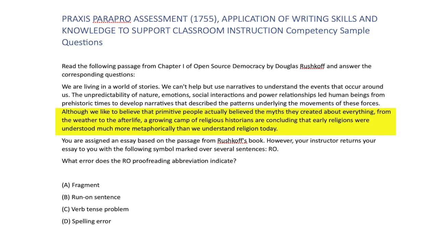After reading just this small passage, you can see this one sentence that I've highlighted is incredibly long. We don't want to have run-on sentences in our writing. It could probably be broken down into two different ideas. So this gives us a great clue. We can eliminate the option A, fragment, because there are no short fragmented sentences in this passage. And since RO, or run-on, flags too much text, not too little, that would not be the correct option.